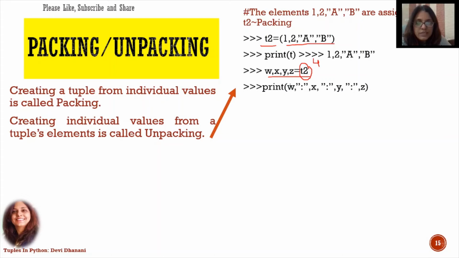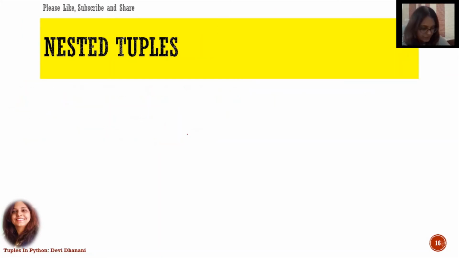If I print W, X, Y, Z, you will see that 1 is copied in W, 2 is copied in X, and so on. So this process is called unpacking. Creating individual values from a tuple's elements is called unpacking.